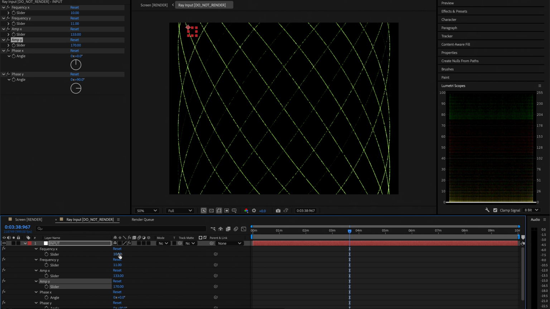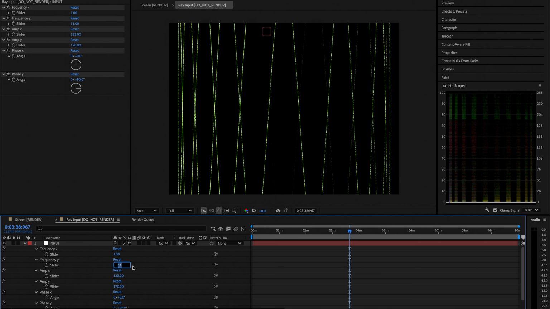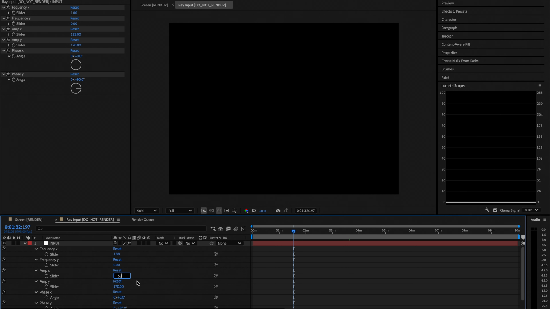But for now, what we're going to do is set frequency X to 1 and frequency Y to 0. And I'm going to set my amplitude to 50. Actually, I'm going to set it to 100 and 100 because that's pretty much full width. And then we're going to change our phase here to 90 and negative 90.